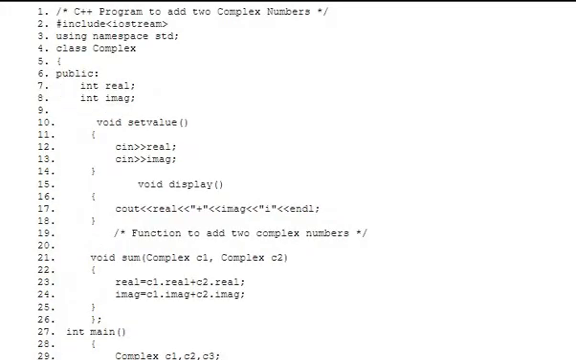Okay, look at a simple program, complex numbers. What is the class name? Complex. Look at line number 10. We have method set value. Line number 15, void display. And line number 21, void sum. Complex C1, complex C2.